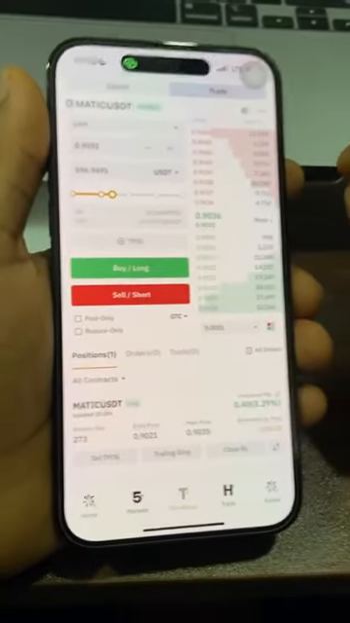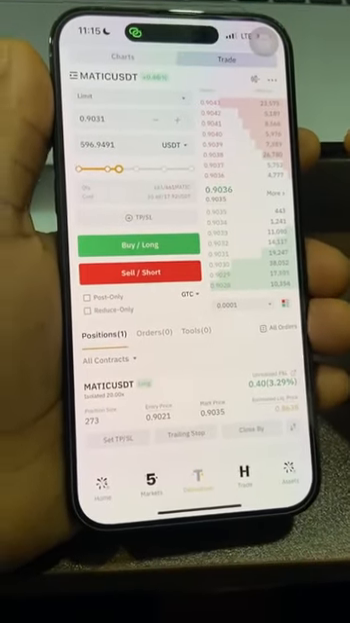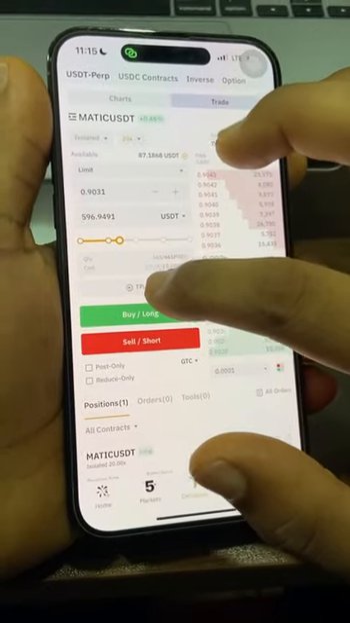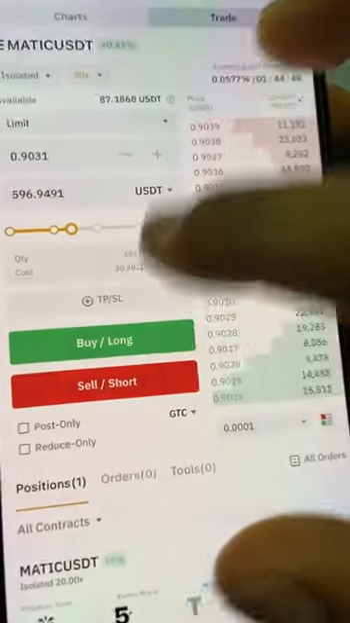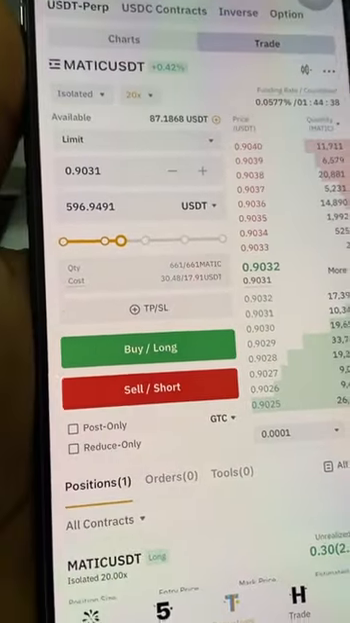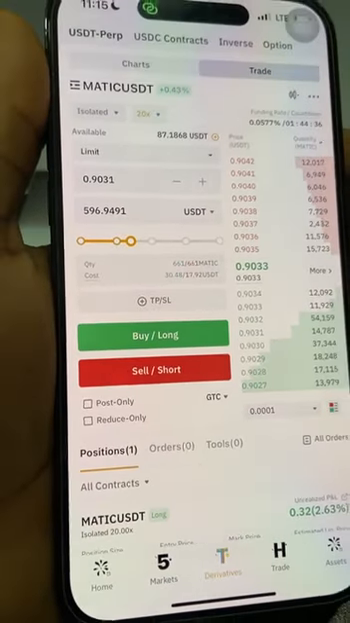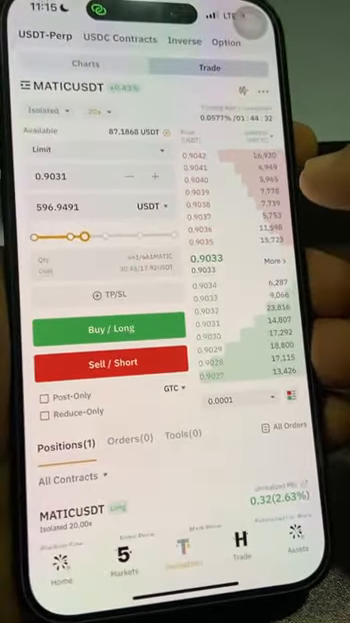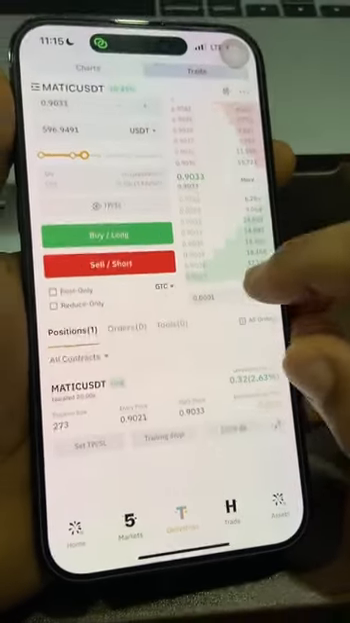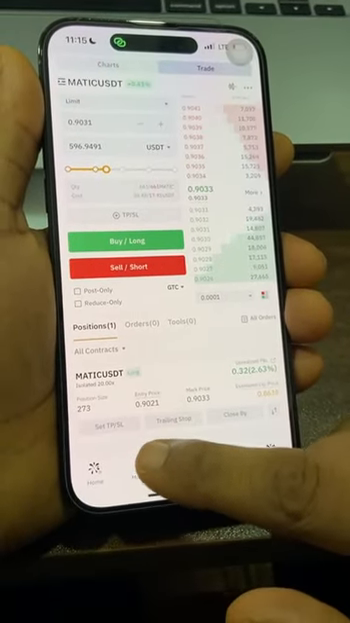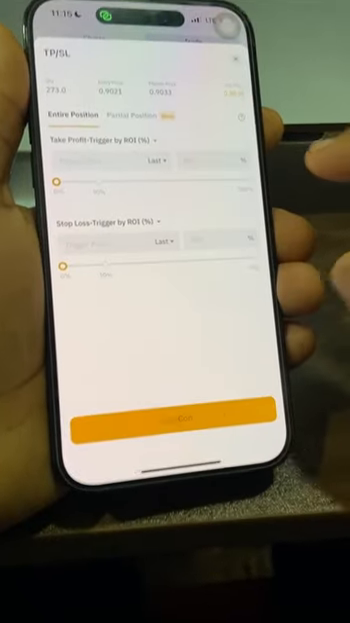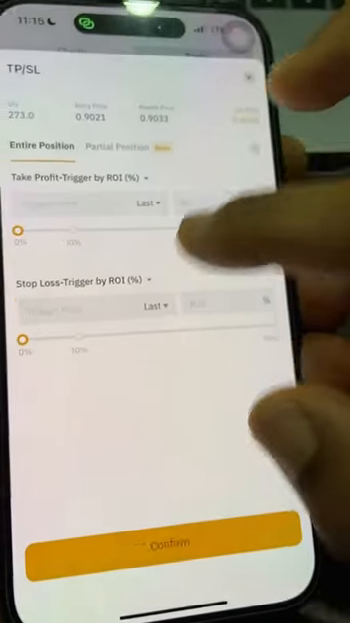And now I want to show you how to set your stop loss and take profit. It is very, very important. So if you look right here, you can see TP/SL. Now there are two ways to set your take profit and stop loss. The first way is to set it before you enter the trade, and the second way is to set it after you've entered the trade. For this trade, we've already entered, so let me show you how to set it after. I'll click on TP/SL, and right here I'm going to put in my stop loss.